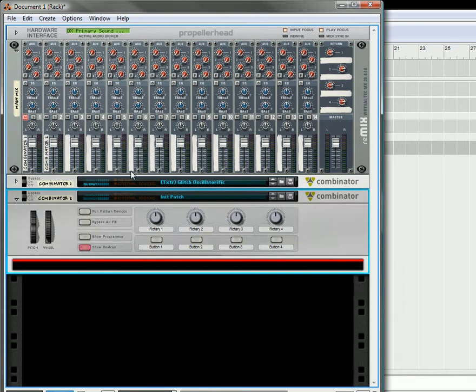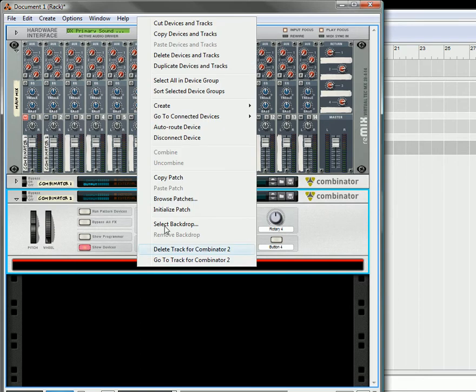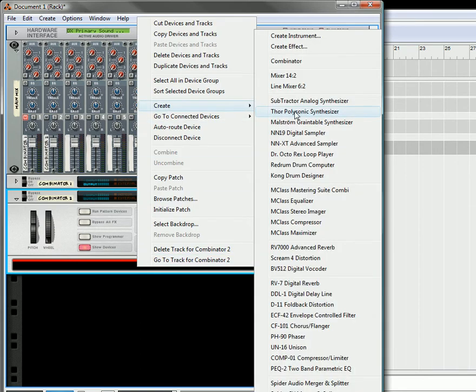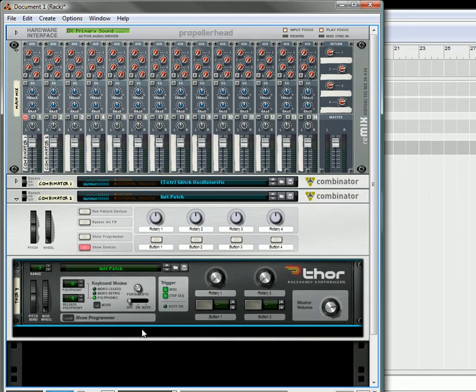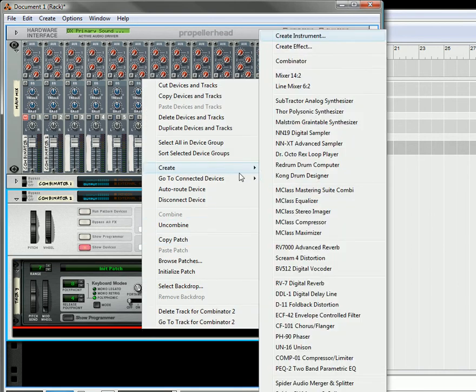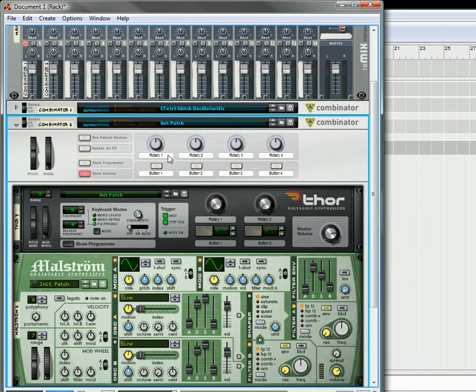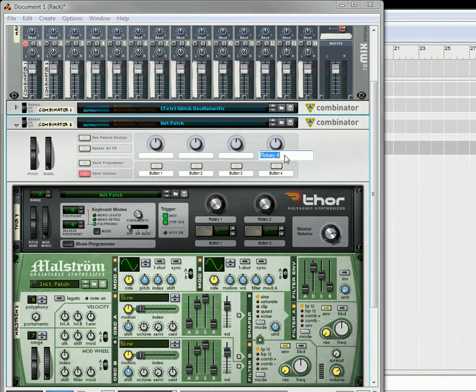So first thing we're going to do is create a Combinator. Inside the Combinator, we're going to create a Thor, and then underneath that, we're going to hold our Shift key down, and we're going to create a Maelstrom. Okay, I'm going to get rid of these rotary labels and button labels so we can easily see what we're going to do to it.